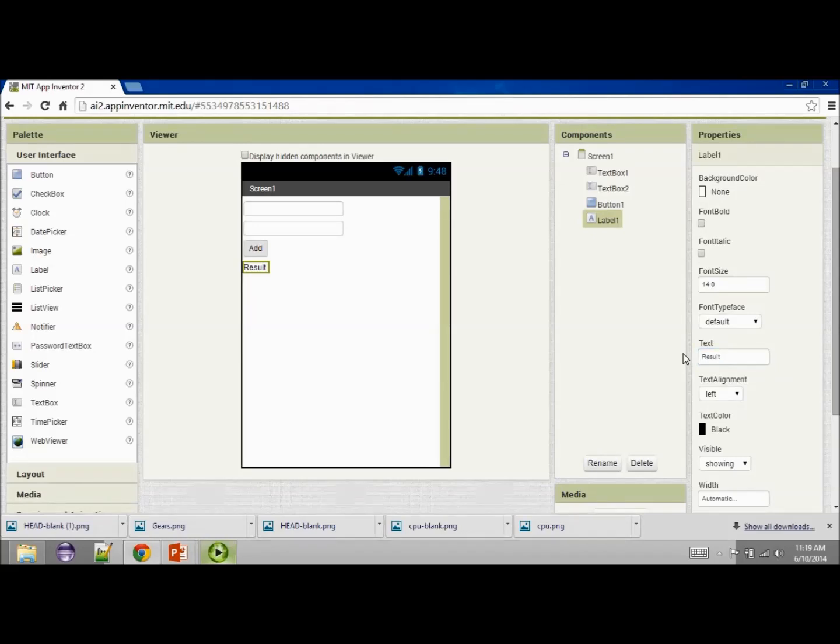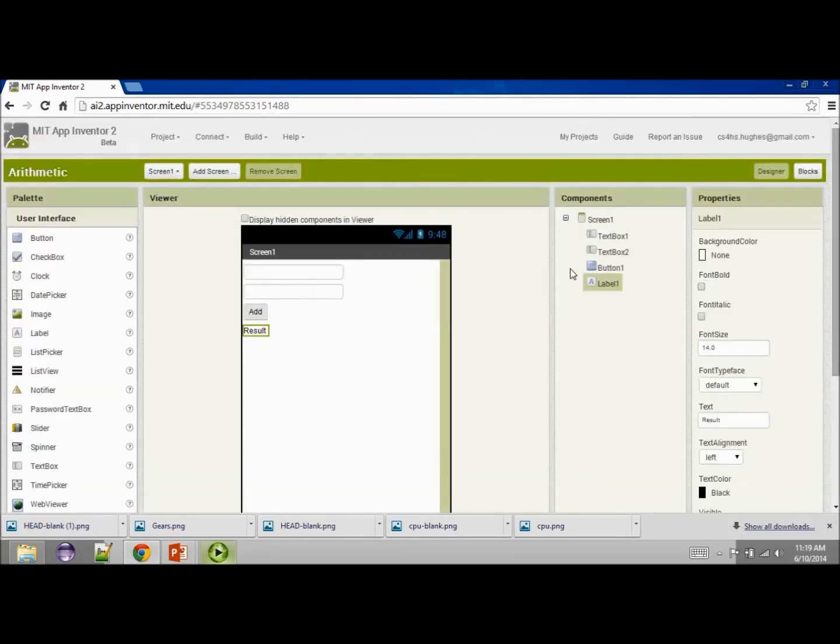So the user should enter a number in here, enter a number in here, press the add button, and you should see the result of those two numbers added together up here below. When the button's pushed, I need to get those two values, add them together, and put the result as the text for this label. Okay, let's see how that works.